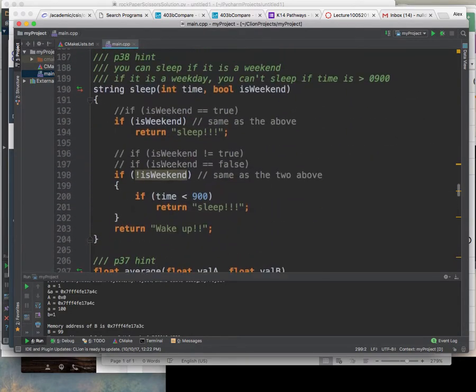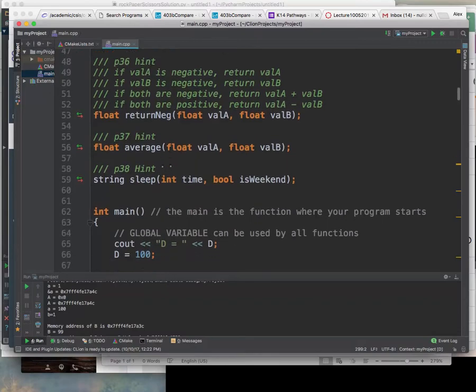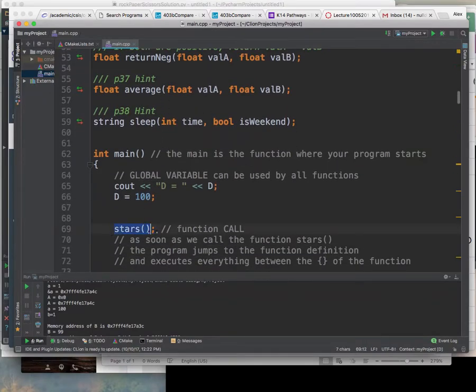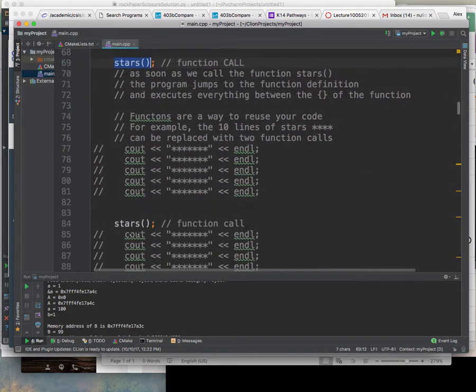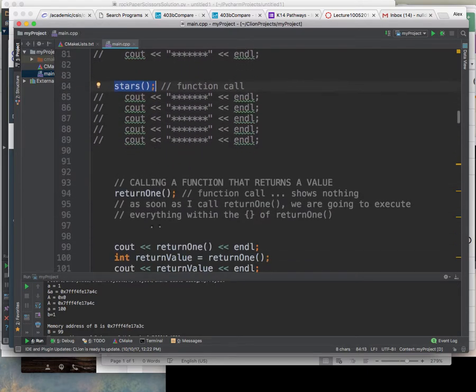So I go to my main. Where's my main? Right here. I call the function. I jump to the definition. I execute everything that's in it. I show the stars. And then if I wanted to call the function again, every time I call the function, it just executes whatever's inside of the function body. Okay? So that is a function that shows a value.